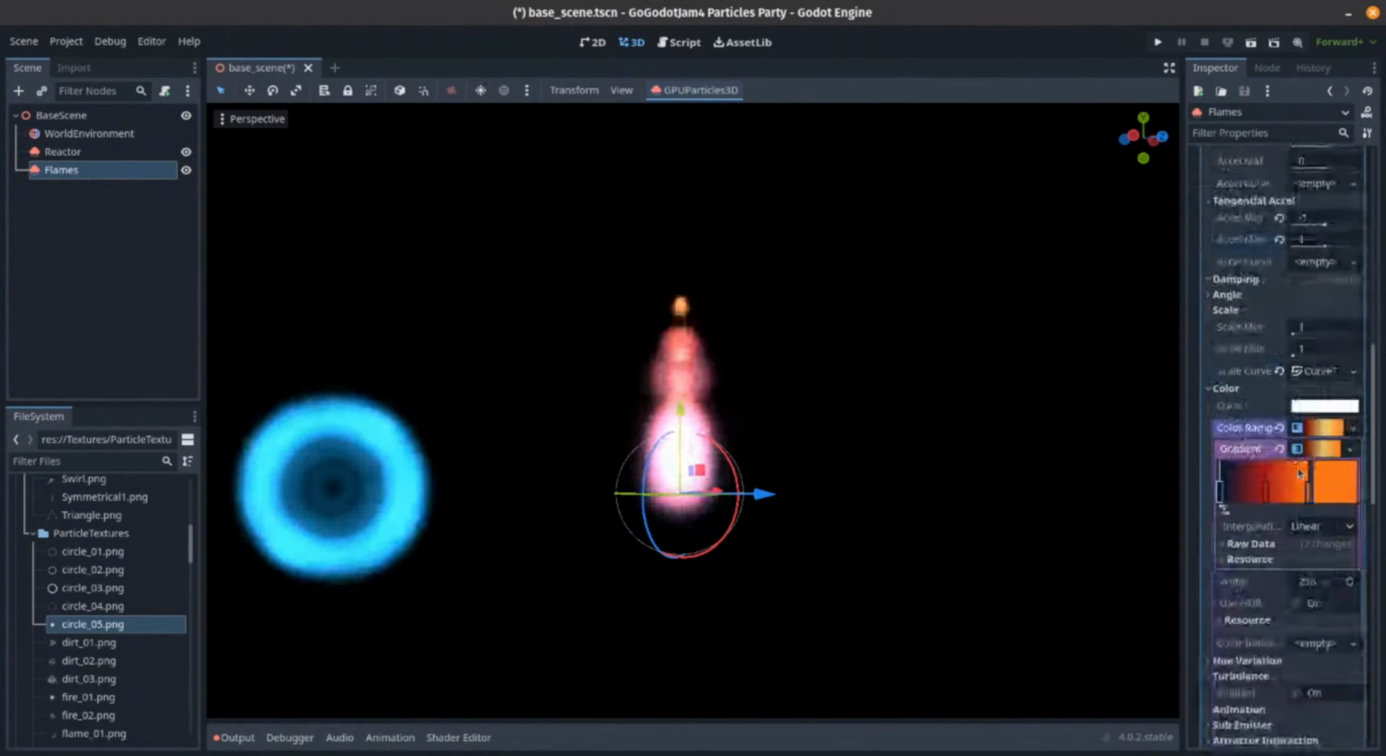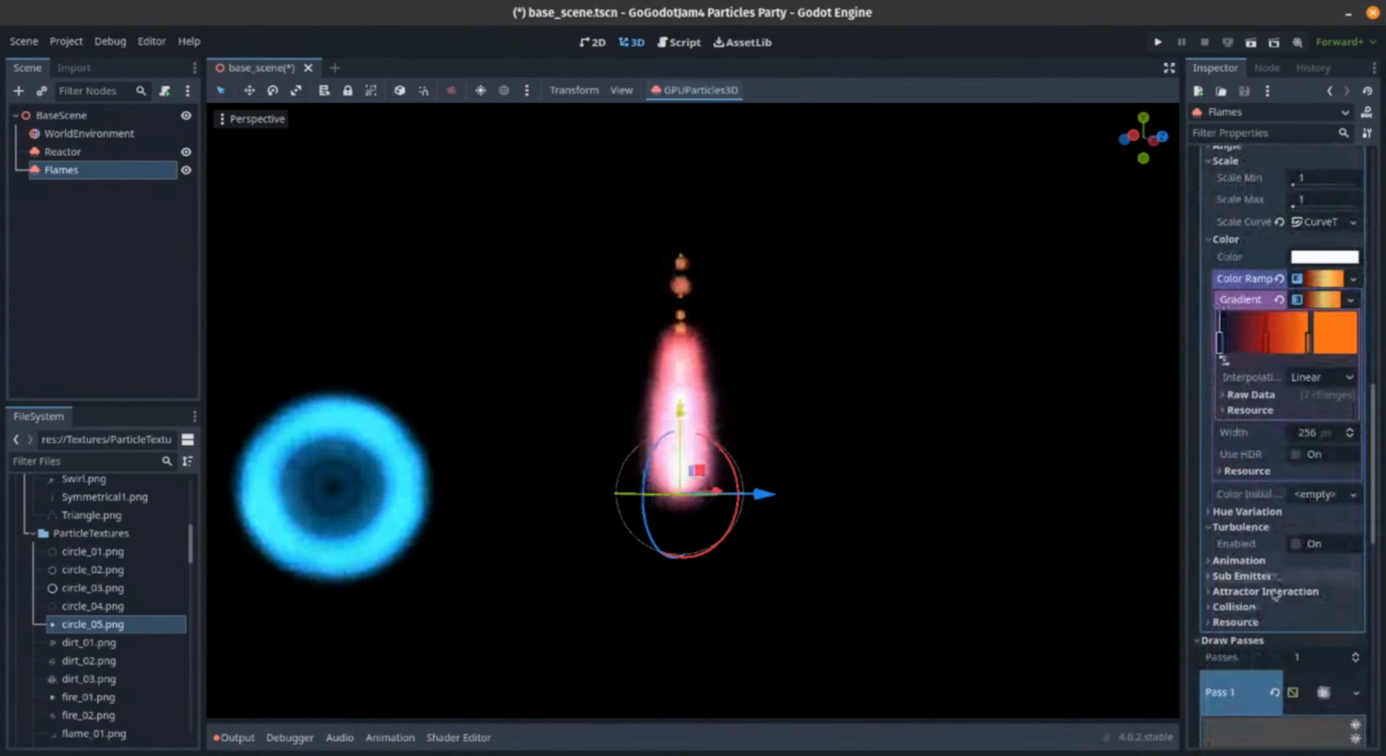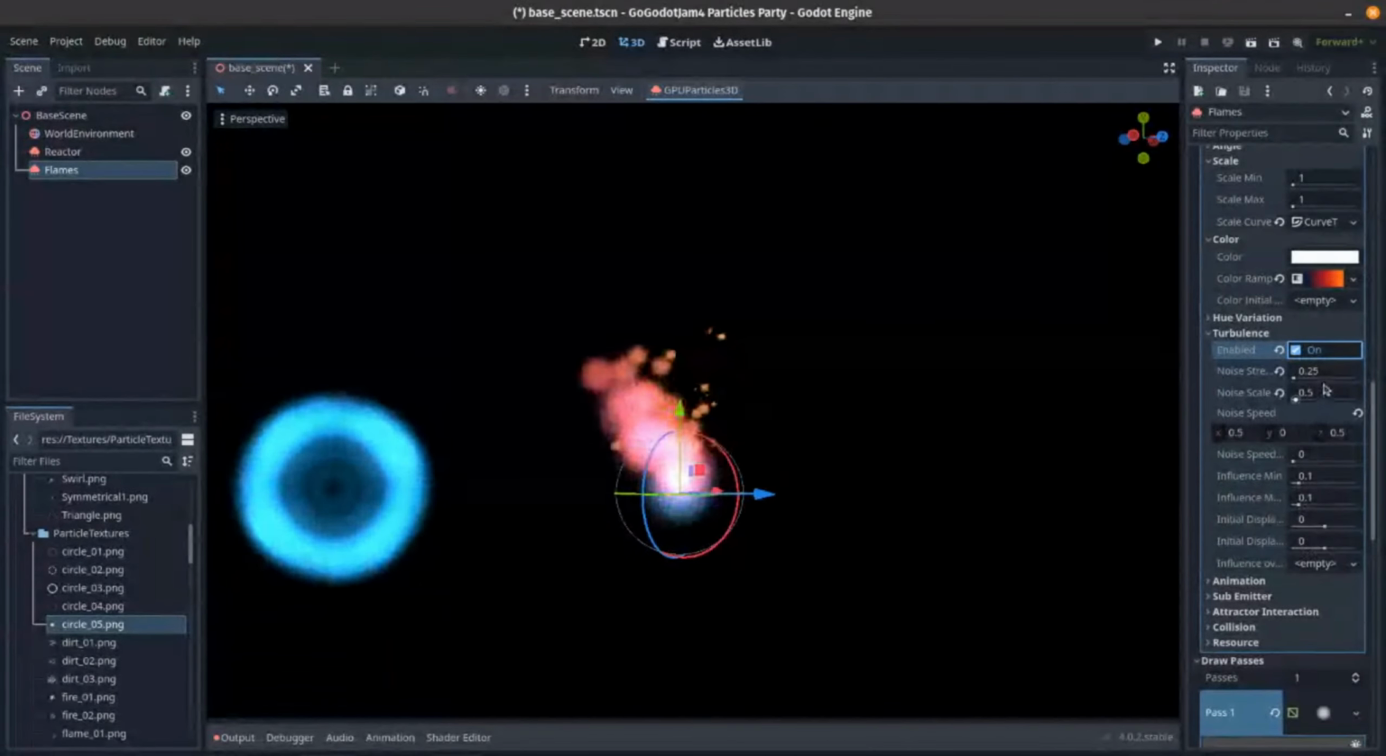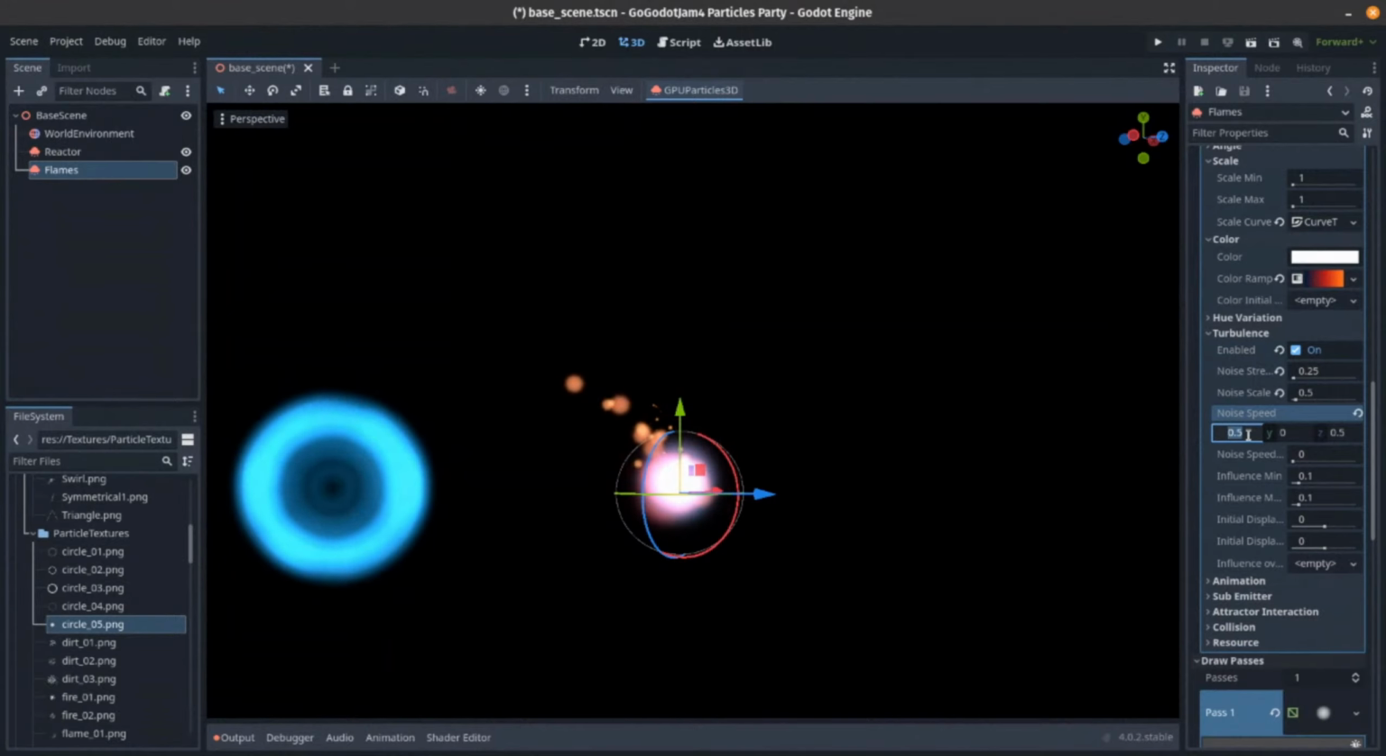You know what? I think turbulence is the answer. Let's just put in some turbulence. But I want to put in very little turbulence. Teensy turbulence. So let's say 0.1. Nope, come back. Noise strength of 0.1.